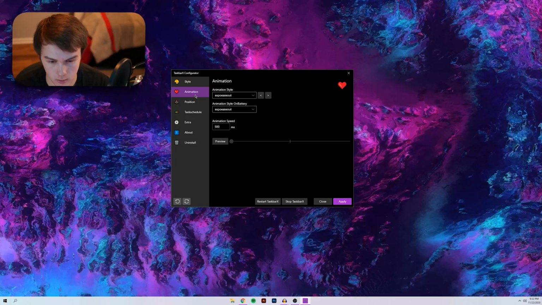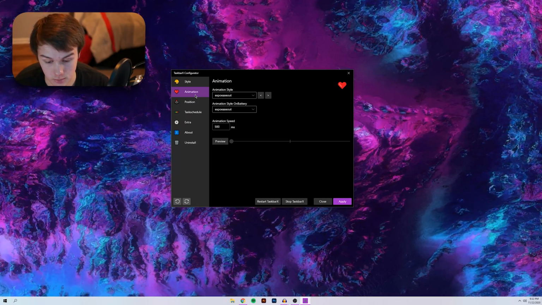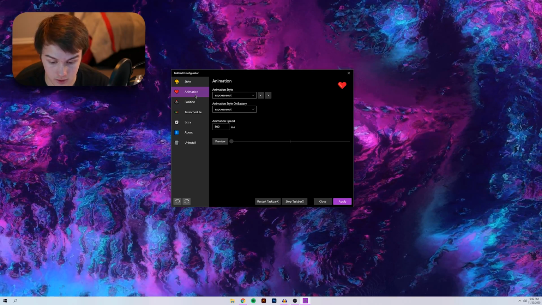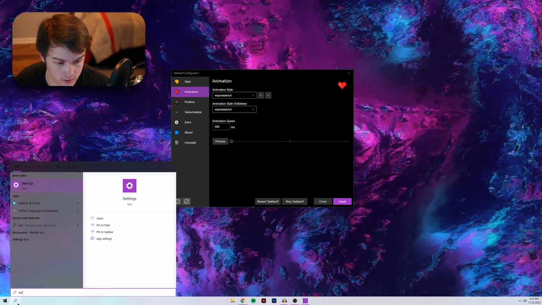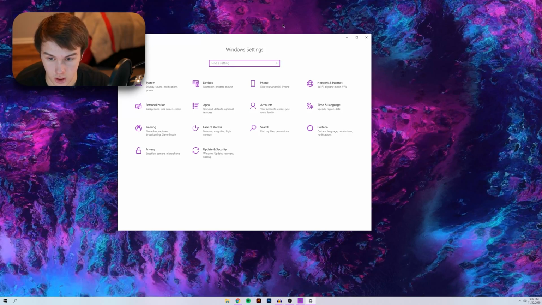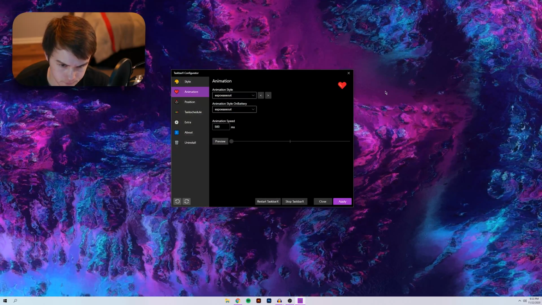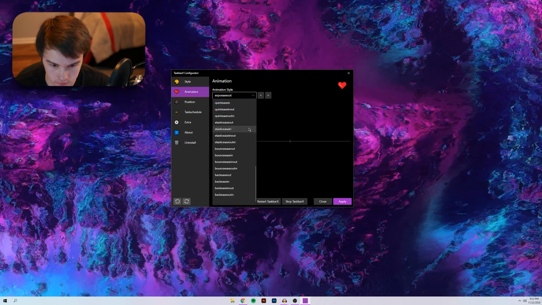I haven't really messed around with this much. You get plenty of different options for animations that you can pick from for when you open and close apps. So like you just saw when I went into the settings, when you open settings, the taskbar will slide over to center, which is a really cool feature that it constantly stays centered like that. There's a ton of them to pick from.